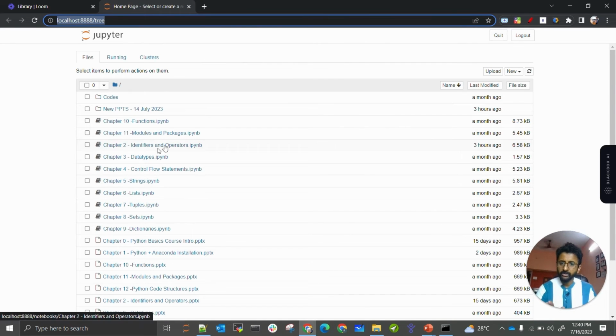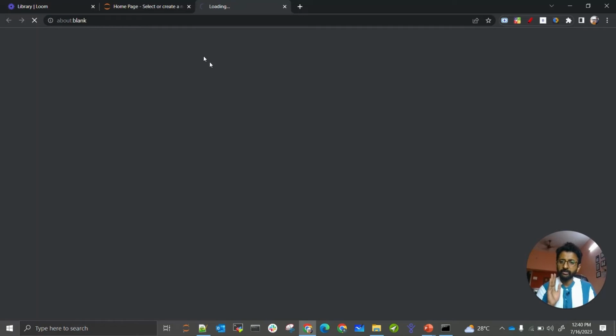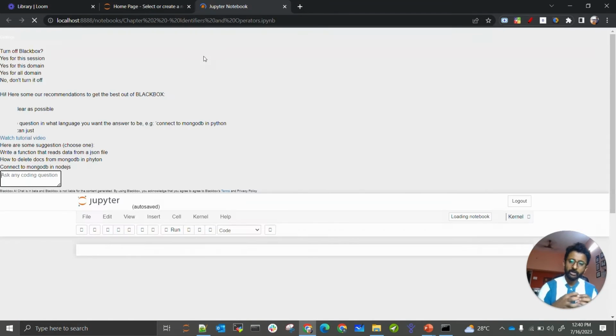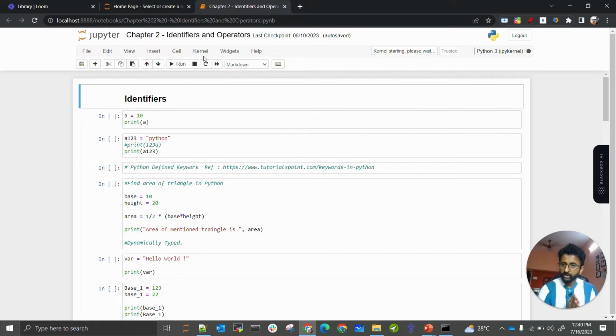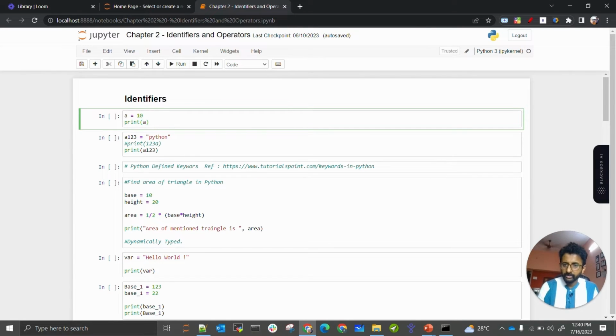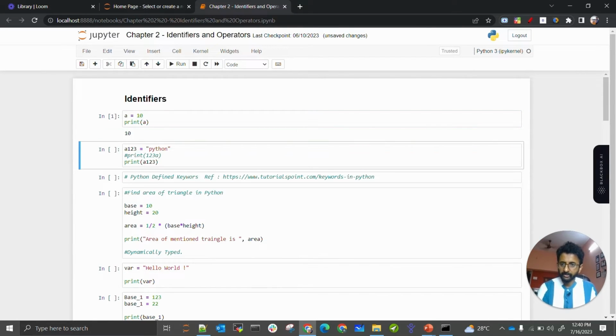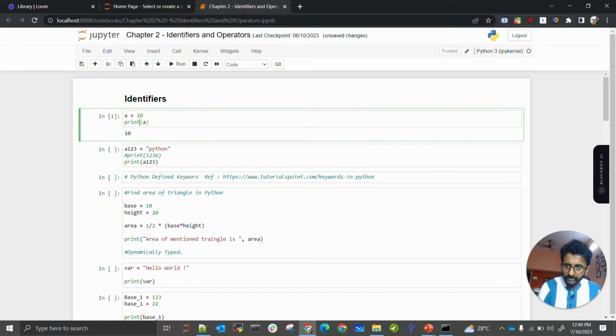So for example, it has opened that particular folder over here, and we are talking about identifiers and operators. IPYNB is an extension to a Jupyter Notebook file. So inside that file, you can do your coding stuff. Like how we were discussing, these are the markdowns, these are the codes. Now to run this, you have to just do shift and enter.